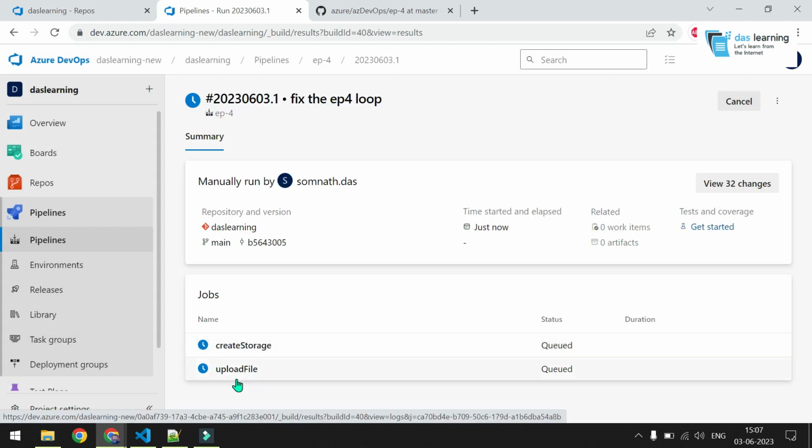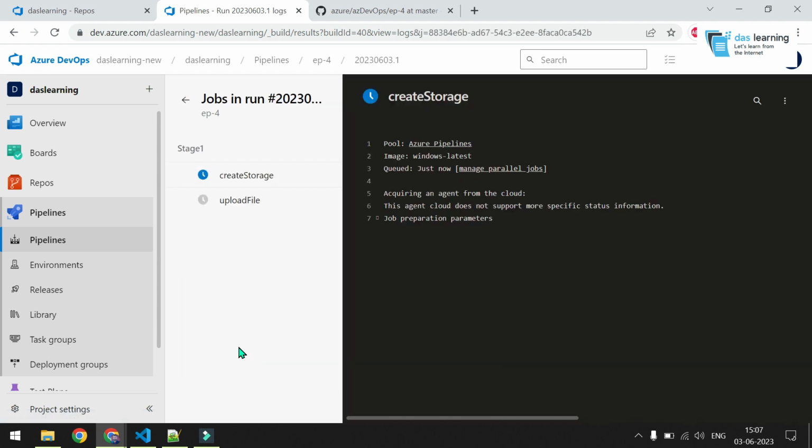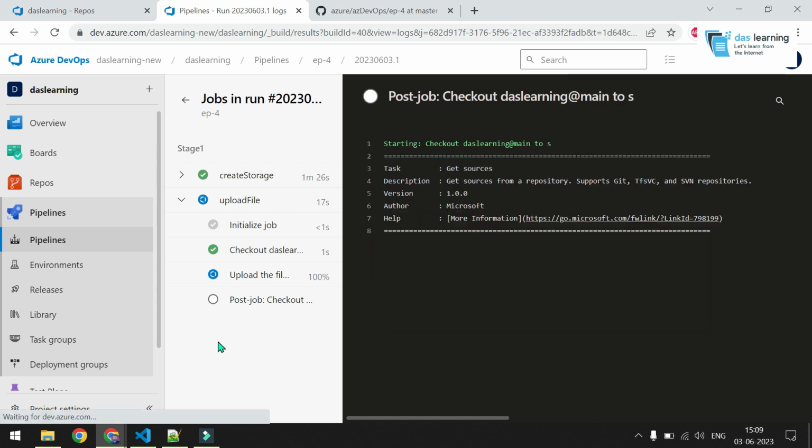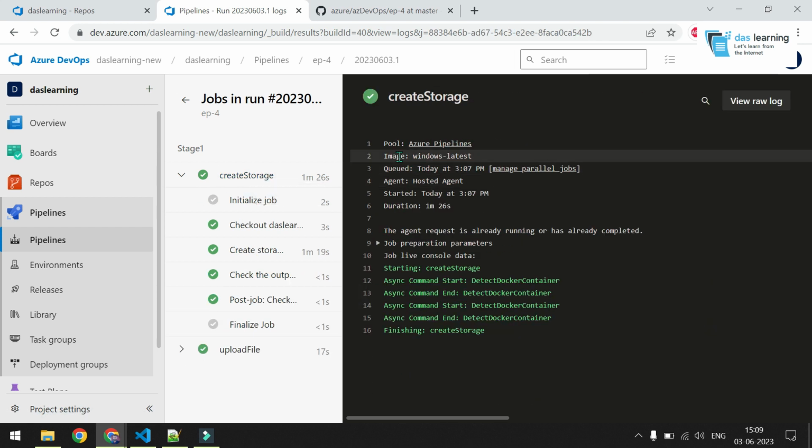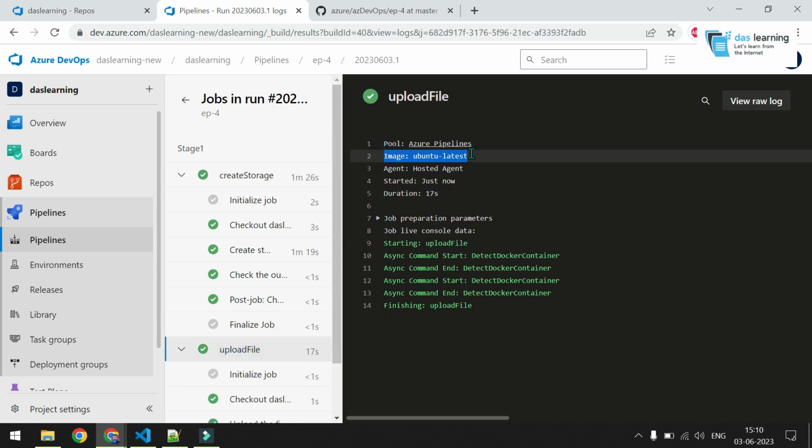So you can see there are two jobs which I have defined in that stage, and it may take some time. Let's wait for that. Now my first job has completed, and the second job also. On the first job, as you see, we have defined a Windows image, and if I go to the second job, it has a different image, which is Ubuntu.